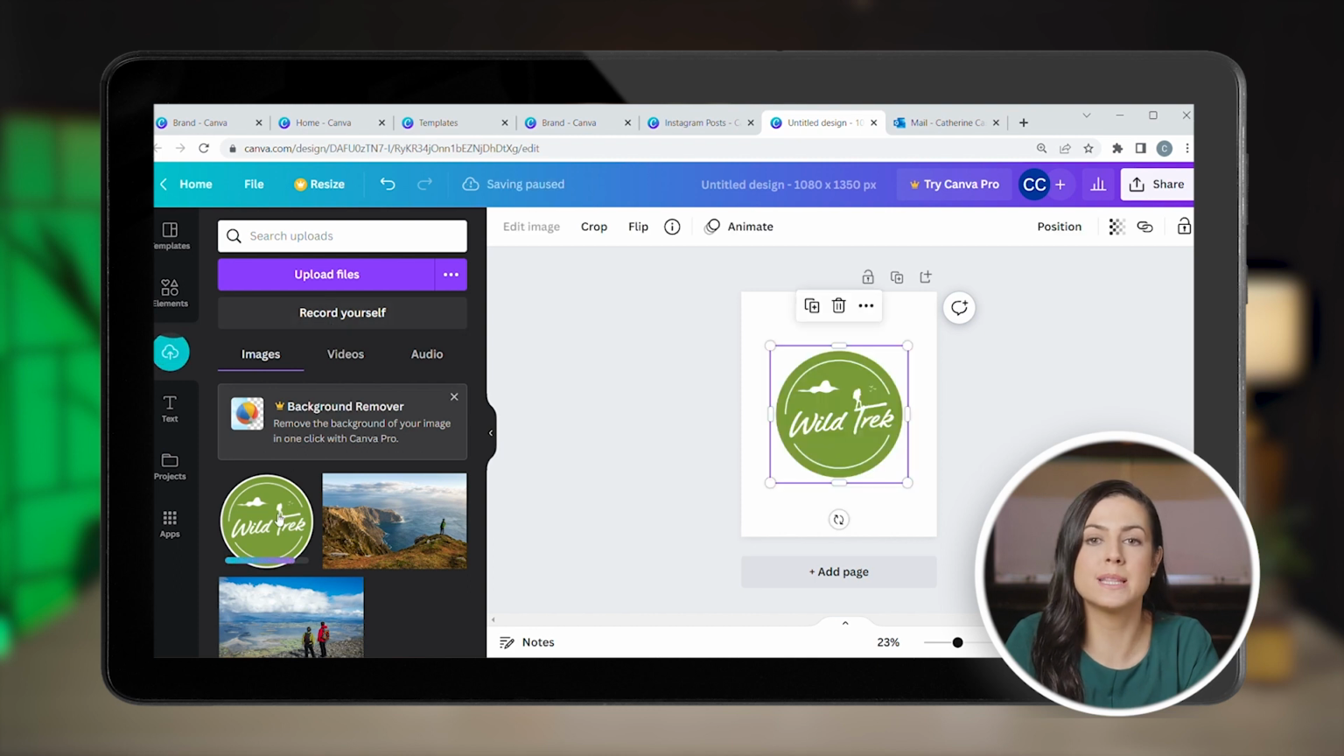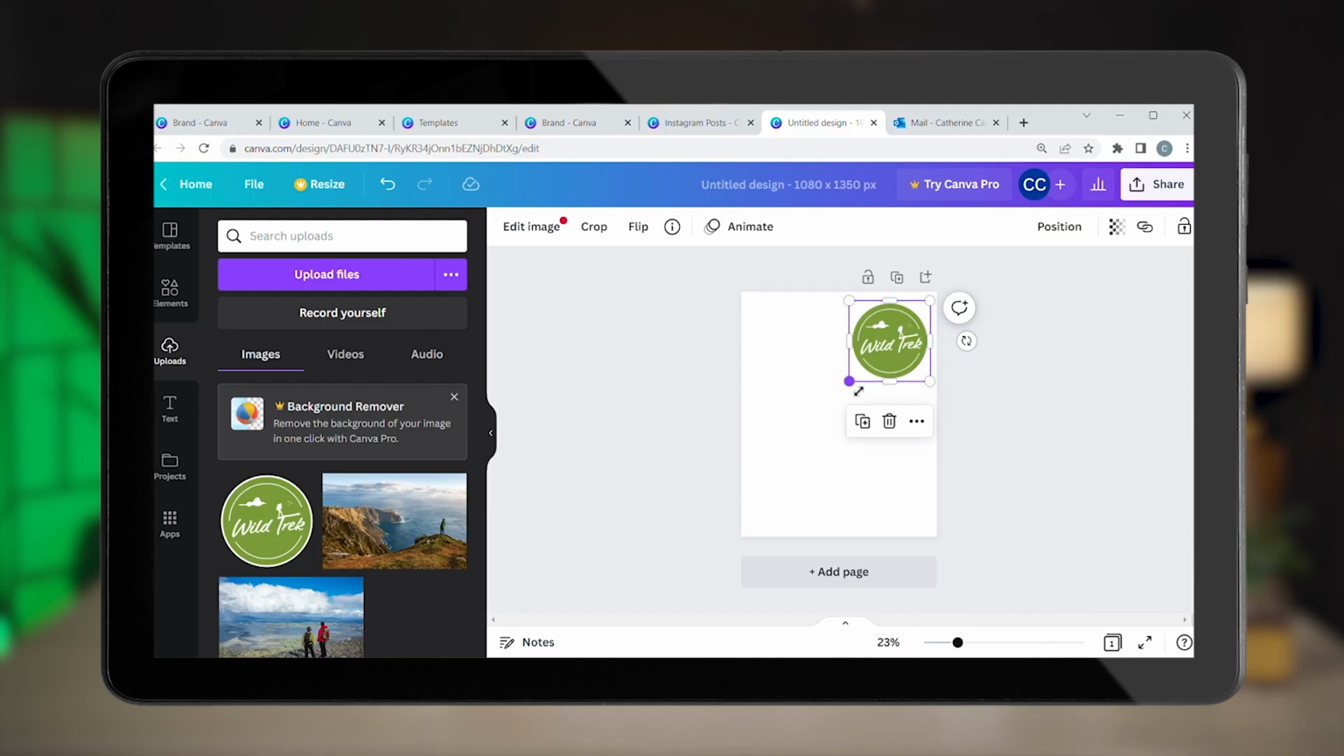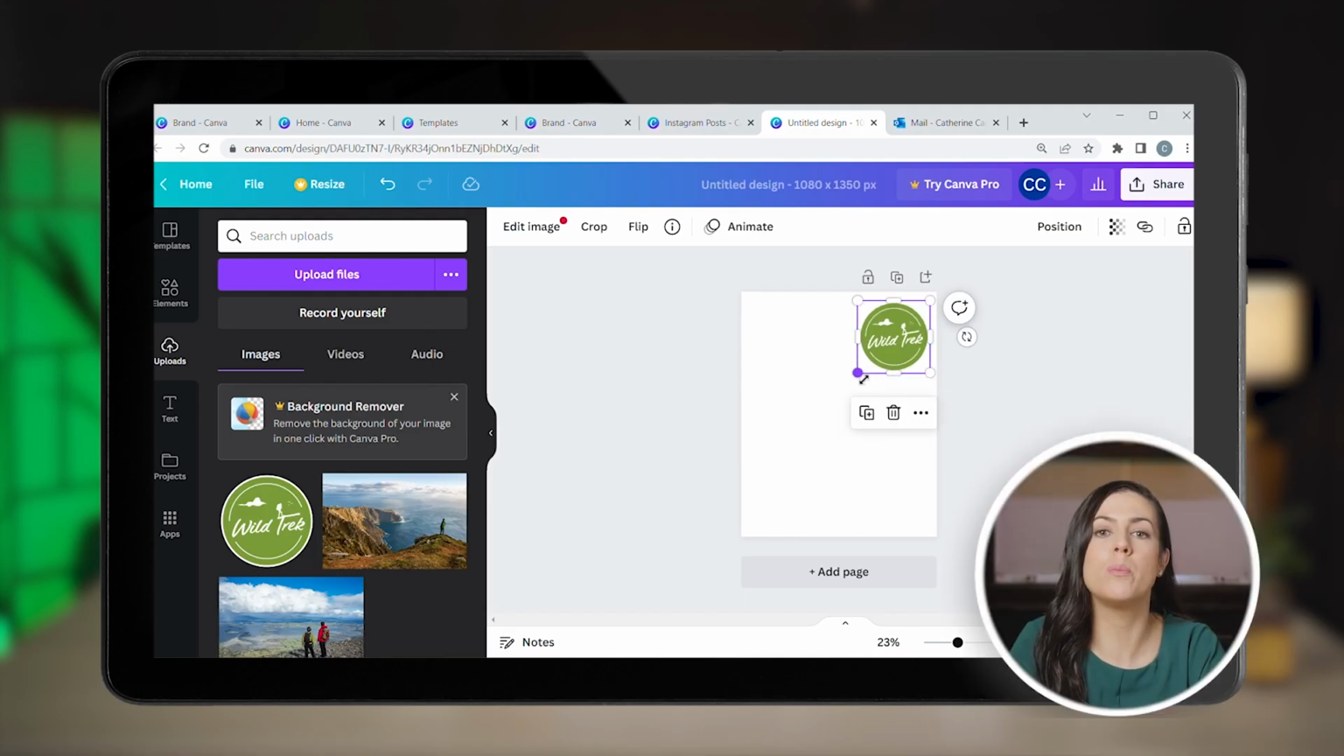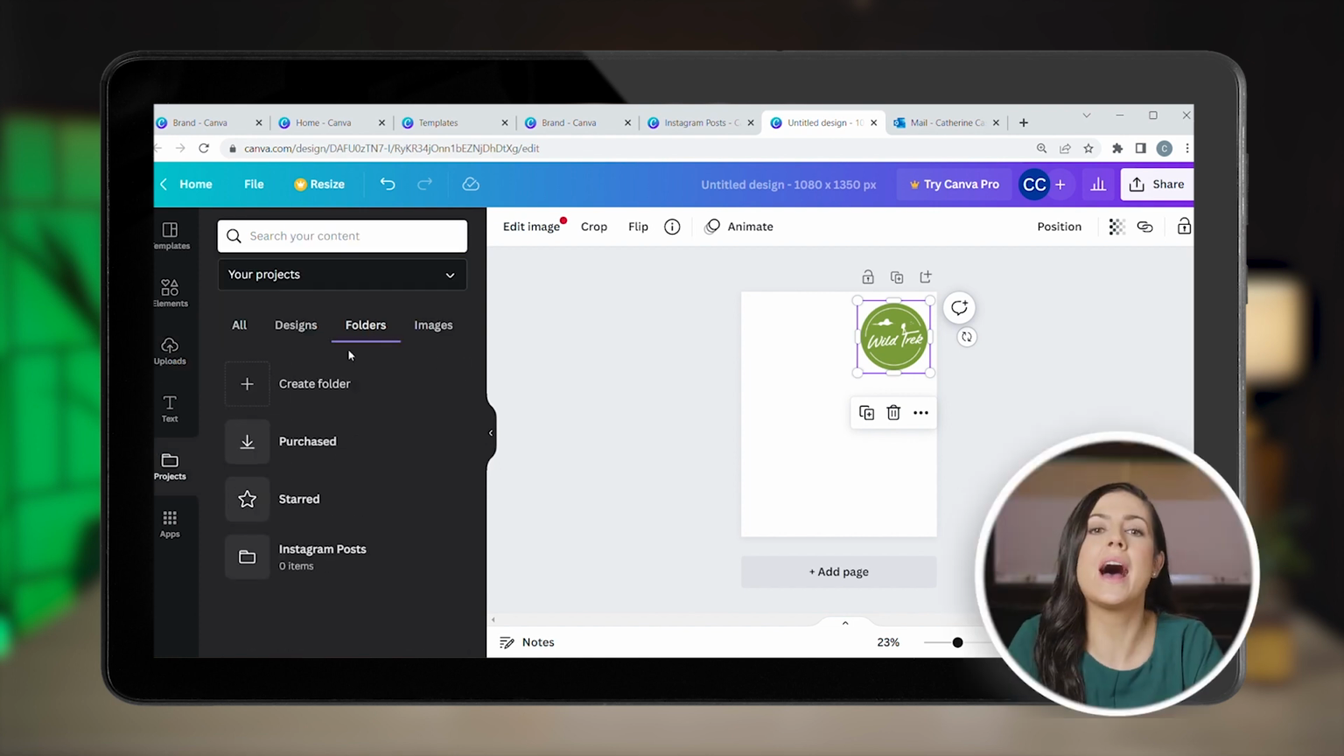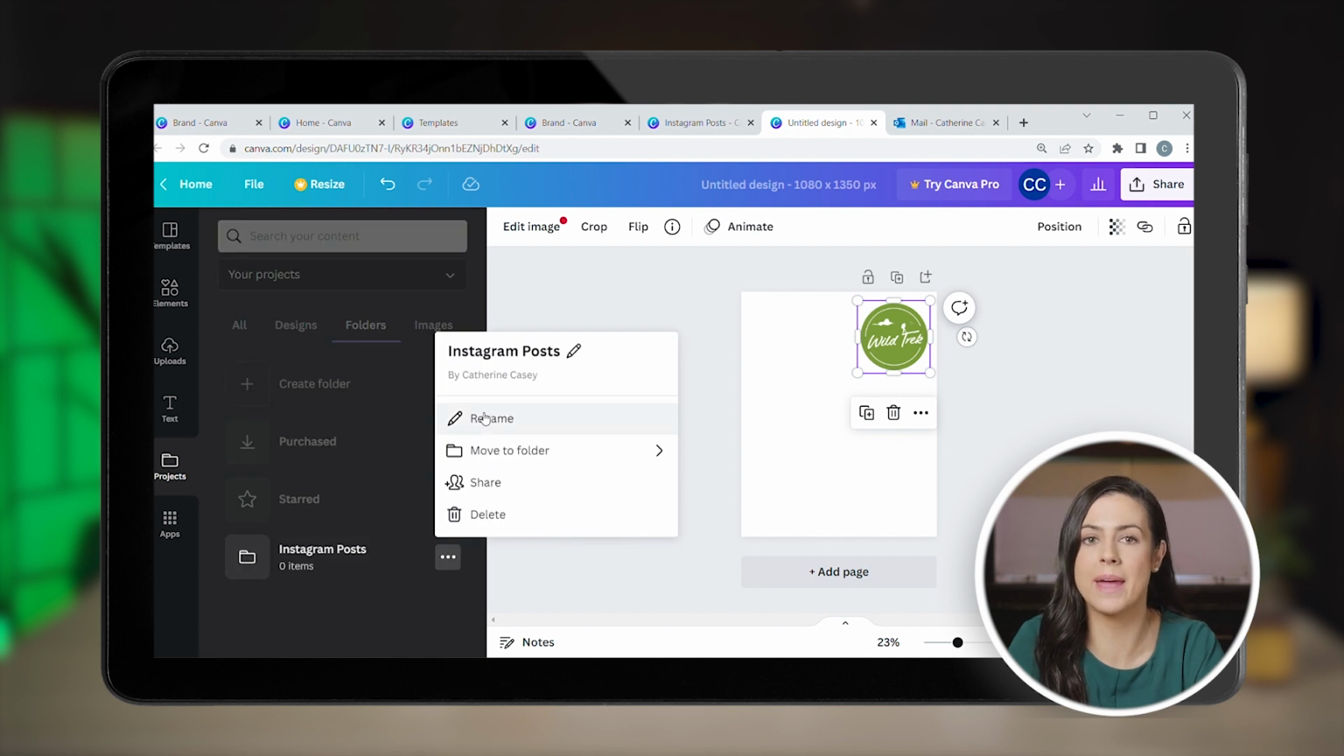Drag your logo onto the blank canvas and make sure to place it in a prominent position. The top right corner is a good spot for this as it won't block the image behind it. A good rule of thumb is to leave some space between the logo and the edge of the template. Resize the logo by dragging the corners until you're happy with how it looks. Now you have a simple template that you can use to create branded posts for your Instagram page.